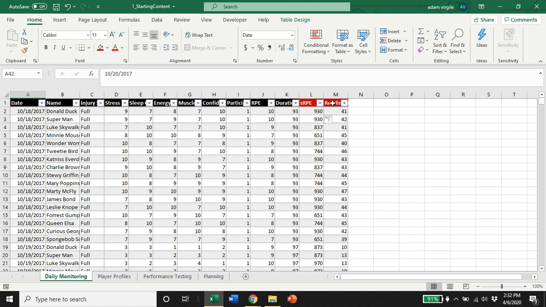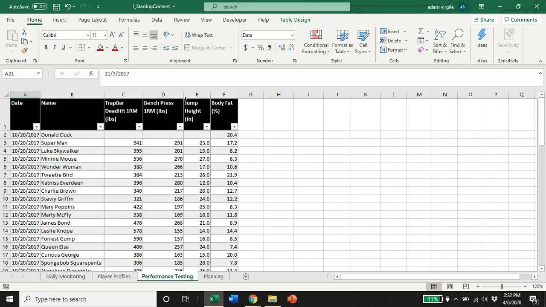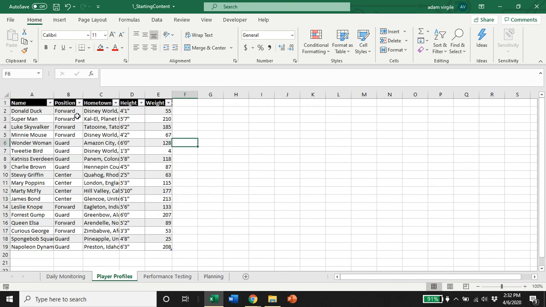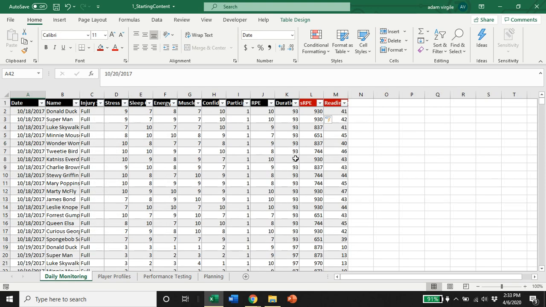So what we're going to do is pull in the information from this sheet into this one. And we're also going to pull in something really important from here, which is the positional group of the athletes into this one as well. So we can think of this daily monitoring sheet as kind of our hub of information that we're mostly going to be referring to in our data visualizations.